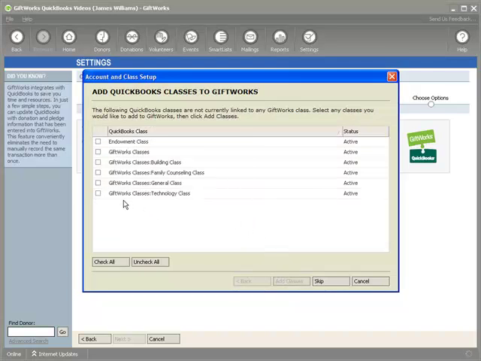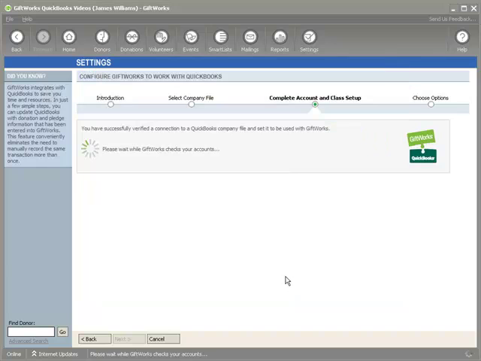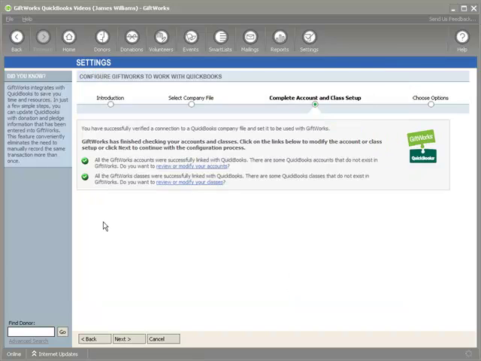Classes in QuickBooks are used to track expenses and income. You can associate those with funds in GiftWorks. There's a video on managing accounts and funds which goes into more detail about this. But this gives you the ability to import whatever classes you're going to want to use in GiftWorks. So these are existing classes in QuickBooks, and you're importing them into GiftWorks. You click Add Classes. These gray checks just confirm that everything is linked. All your GiftWorks accounts and classes are linked up with QuickBooks classes, and it will keep those in sync.